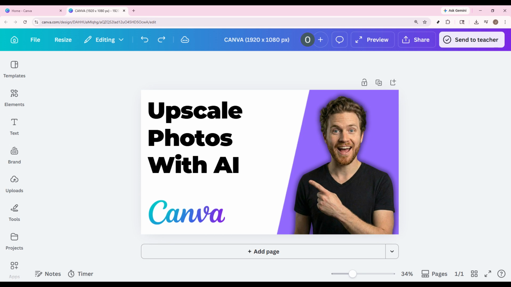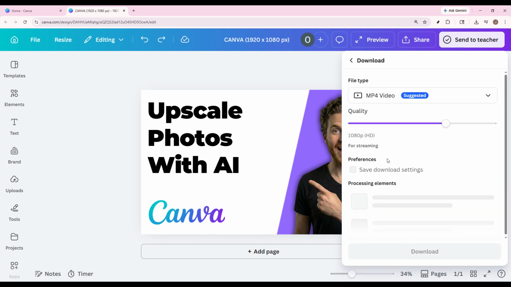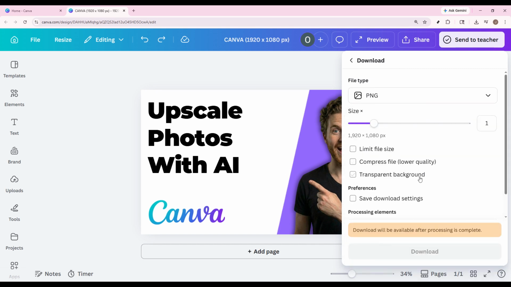When you're happy with the result, it's time to download your finished design. Click Share in the top right corner, then choose Download. This opens the export settings where you can decide the file format and quality. For the best results, choose PNG if you want a clean, high-quality image. PNG is usually the best choice when clarity matters and you want to preserve as much detail as possible.